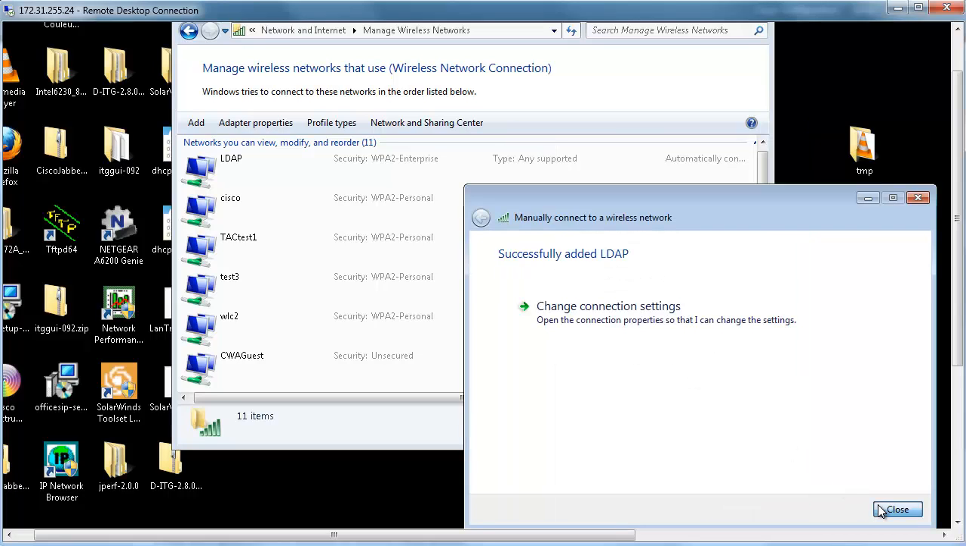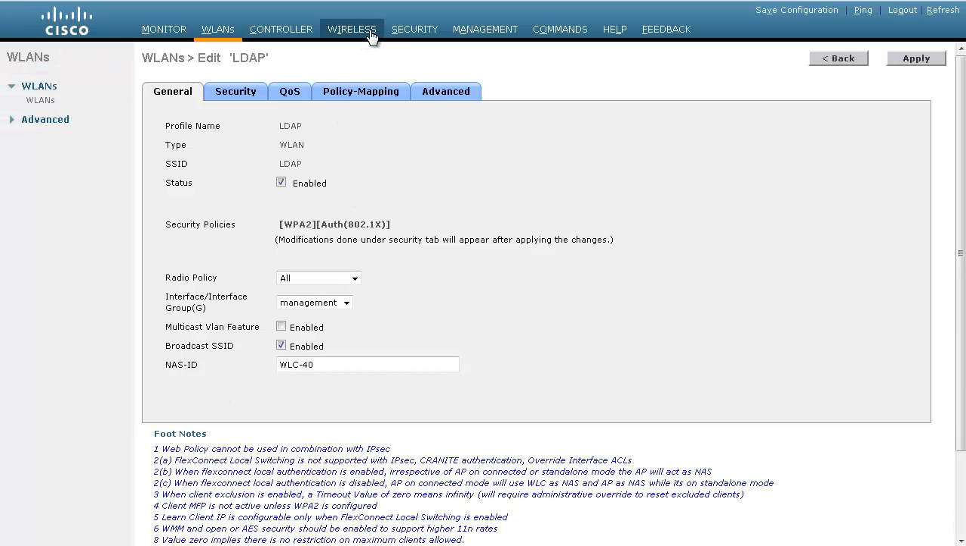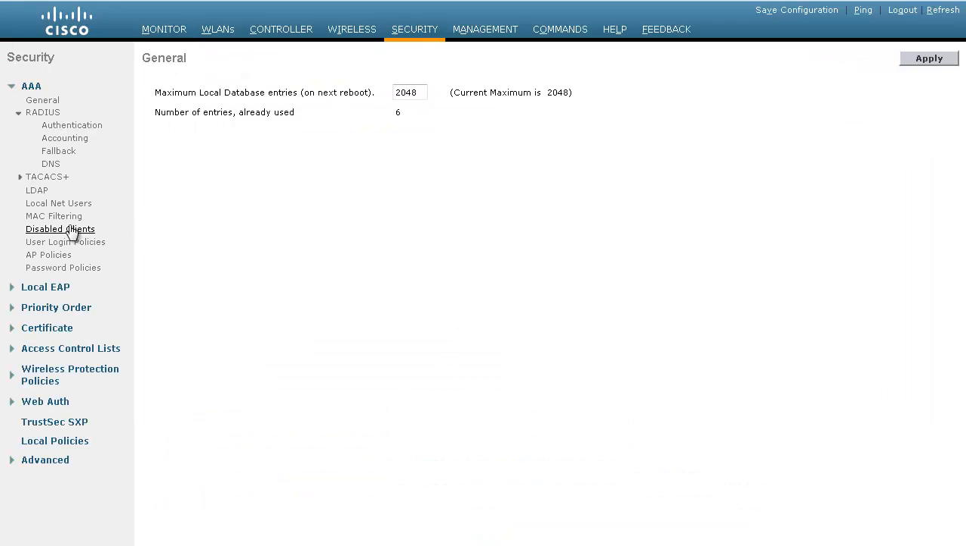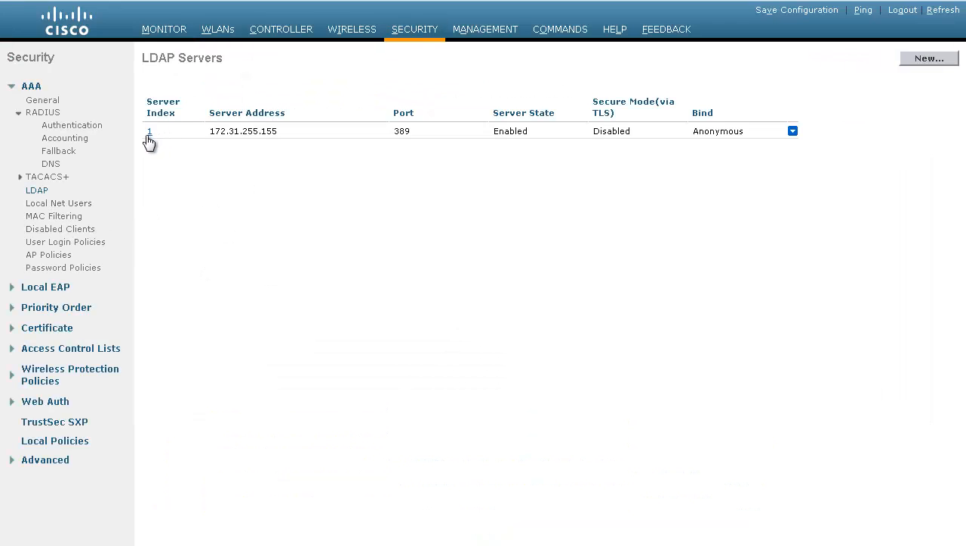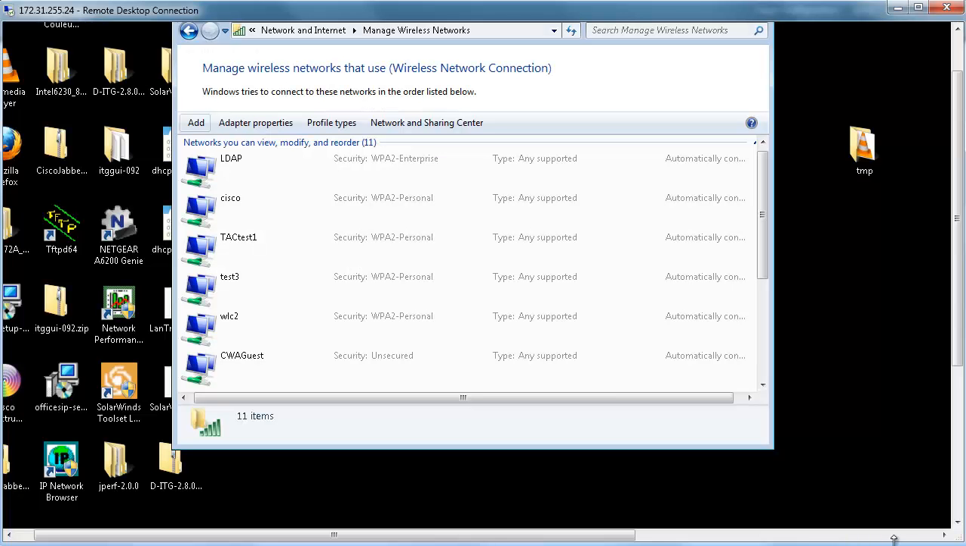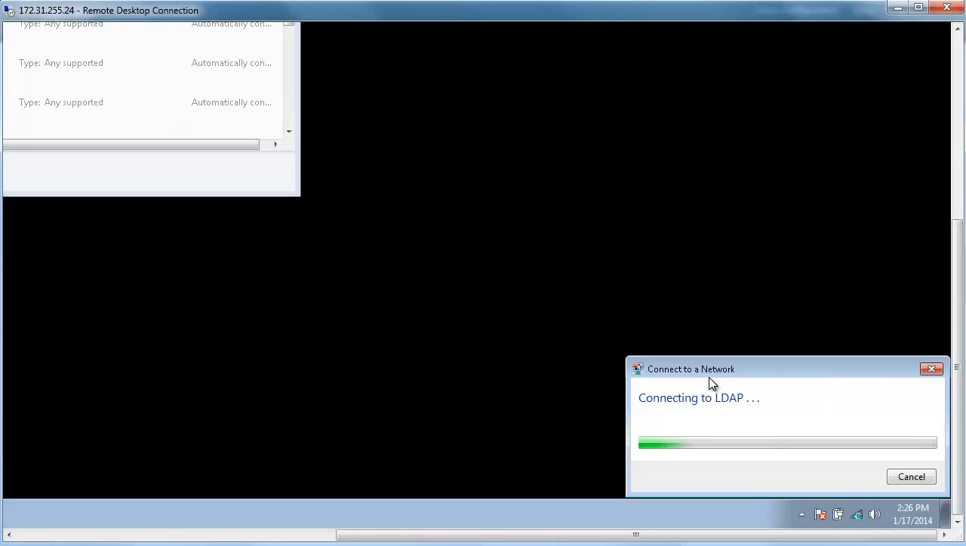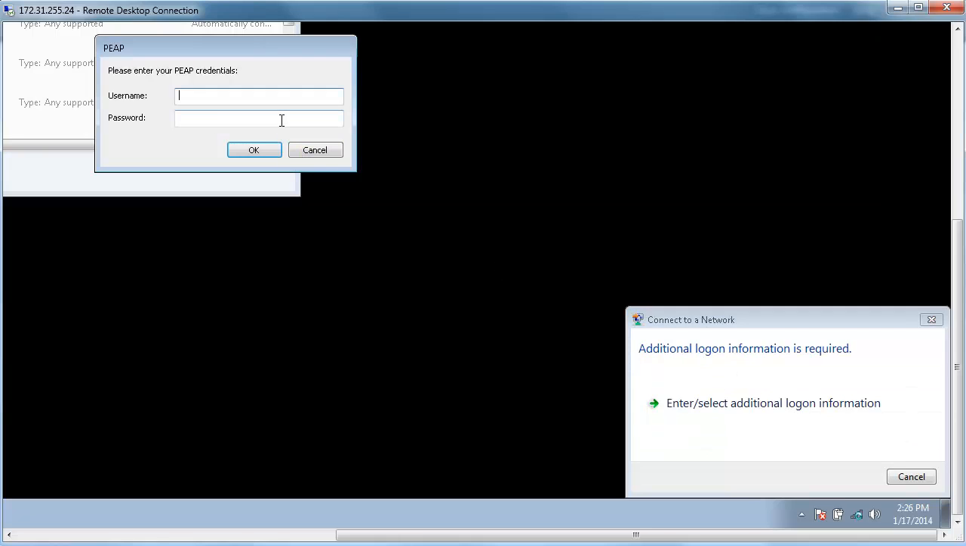As soon as I've done that, I'm going to go on my controller and debug aaa ldap enable just to see what happens. I want to do this because on my controller for now, my security is set to anonymous with my LDAP server, right here. And if I try to call that profile from Windows, it asks me for username and password, and if I enter my credentials, the authentication fails, as you can see.